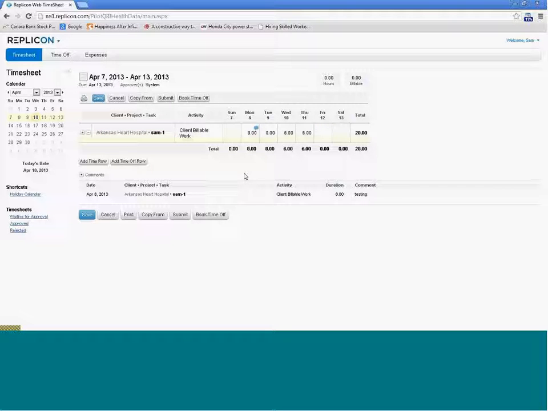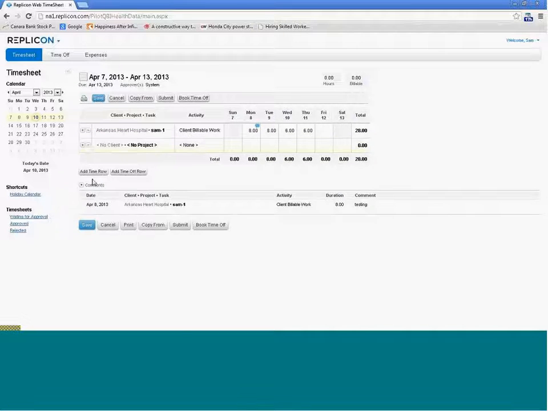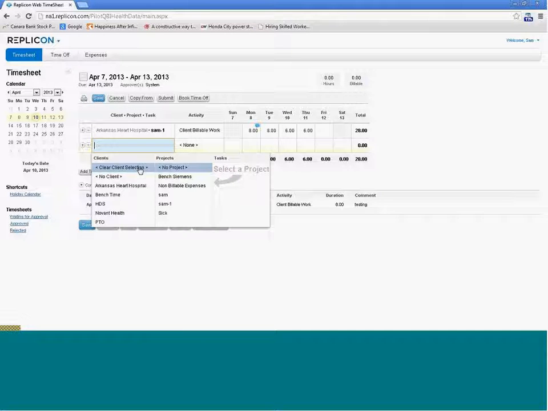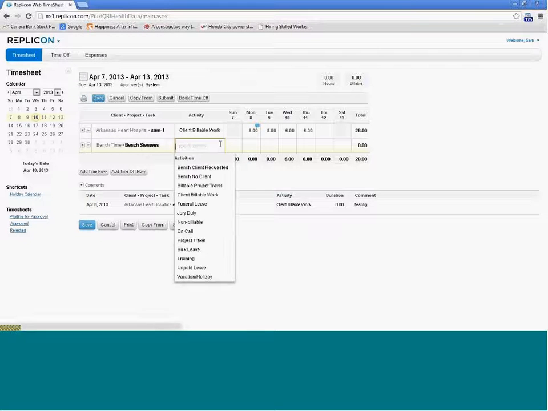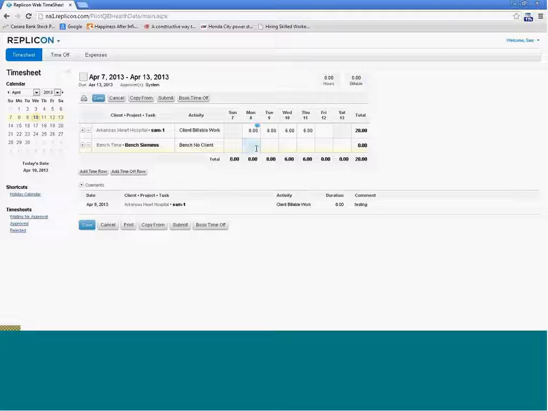Now let's say you want to add new rows to your timesheet with a different client and project. You'd click on add time row, and again you have a blank time row. So again, use the drop down, pick the client you have, and it'll show you the projects for that client. Pick the task, pick the activity again, and then just go ahead and enter any time that you want. So I can enter time for a given day on 2 different projects.